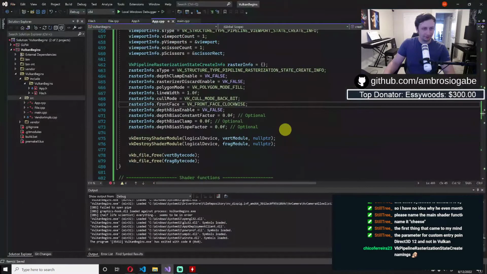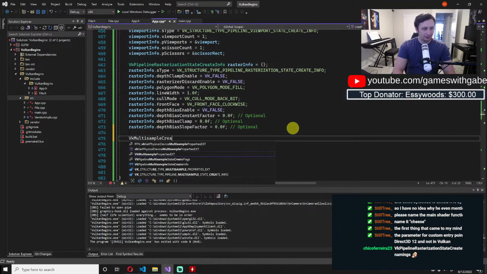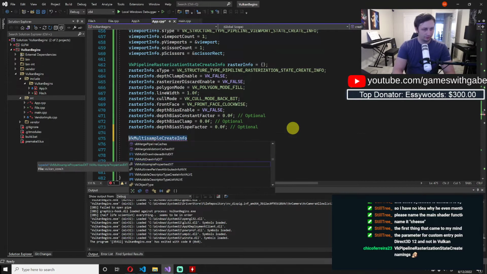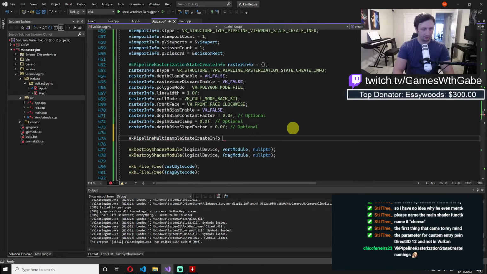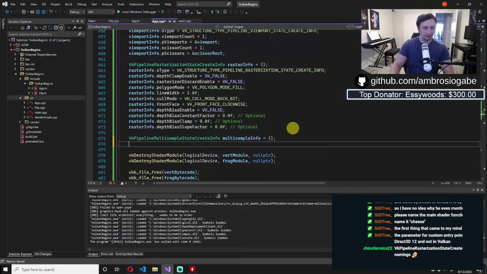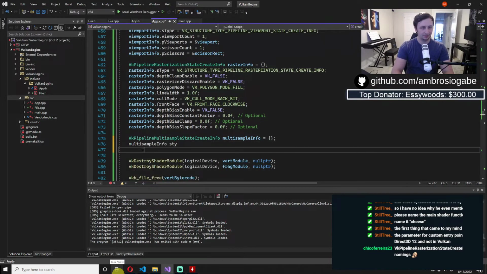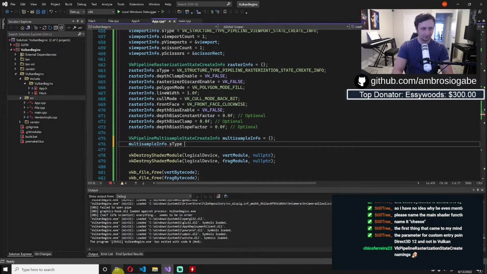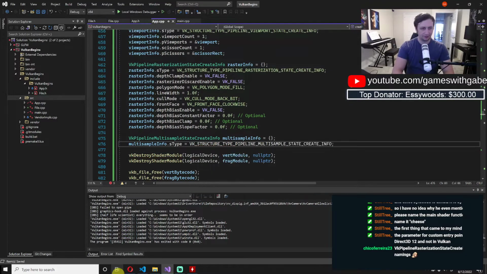Multi-sample create info. So VK pipeline multi-sample create info. Okay, there we go. Just call it that. And multi-sample info.type equals VK structure type pipeline multi-sample state create info.